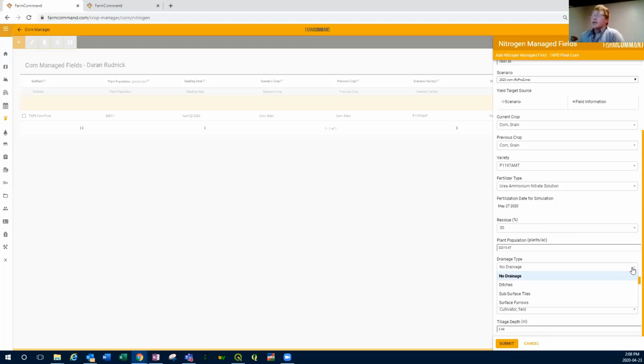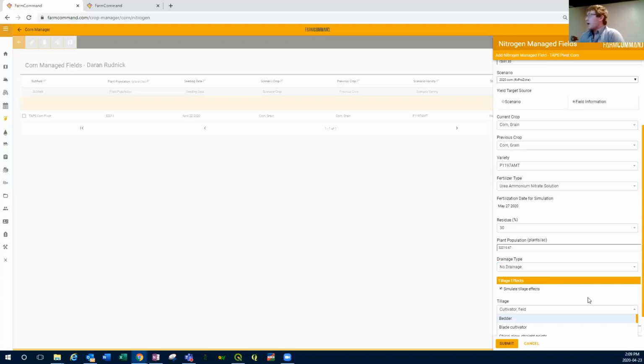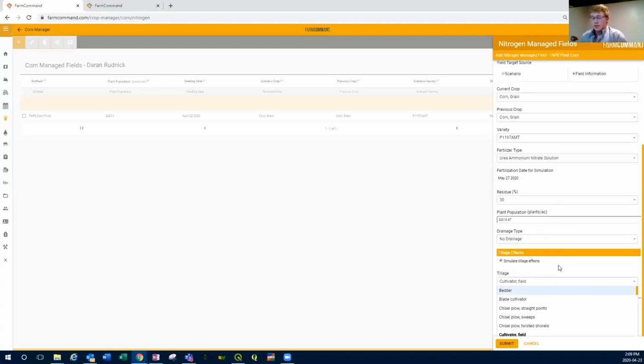Drainage type relates mainly to tiled. I do see they added ditches in here. Generally, on something like this, pivot irrigated or subsurface strip, we'd have no drainage. On our tillage type, I don't know exactly what the tillage is for that, but I believe it is no-till planted. Correct me if I am wrong.